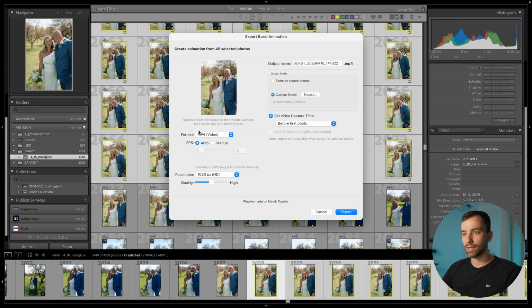We can choose the format. I like to use MP4 because it's more efficient. For resolution, we'll use 2048 pixels. We'll leave the quality at medium. We'll leave the file name and the output folder. We can define it either as the same as the raw files, meaning the same output folder as where we have the raw files located, or alternatively, we can export directly to the desktop. I'll leave the output folder the same as the source photos.